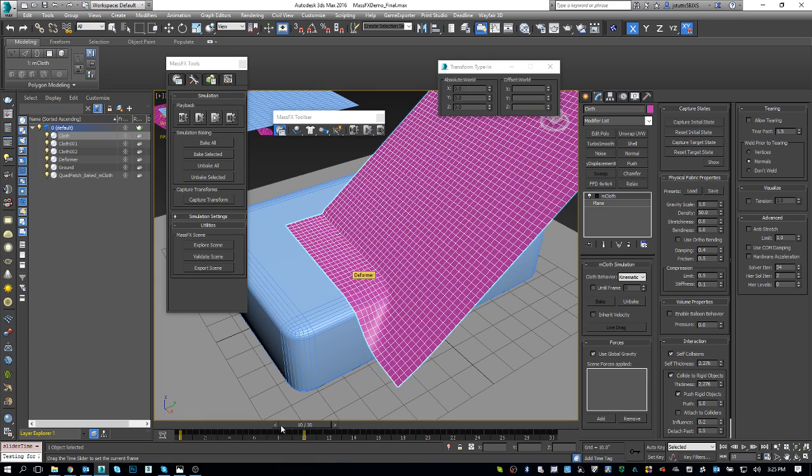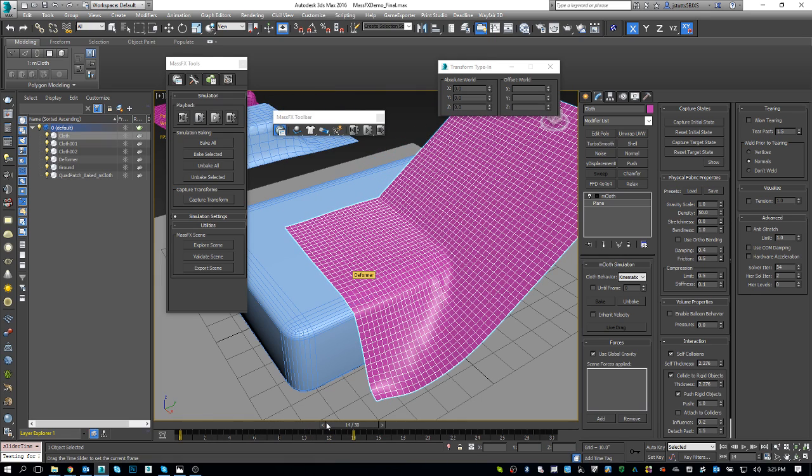So this is where keeping our timeline at a low number of frames helps.